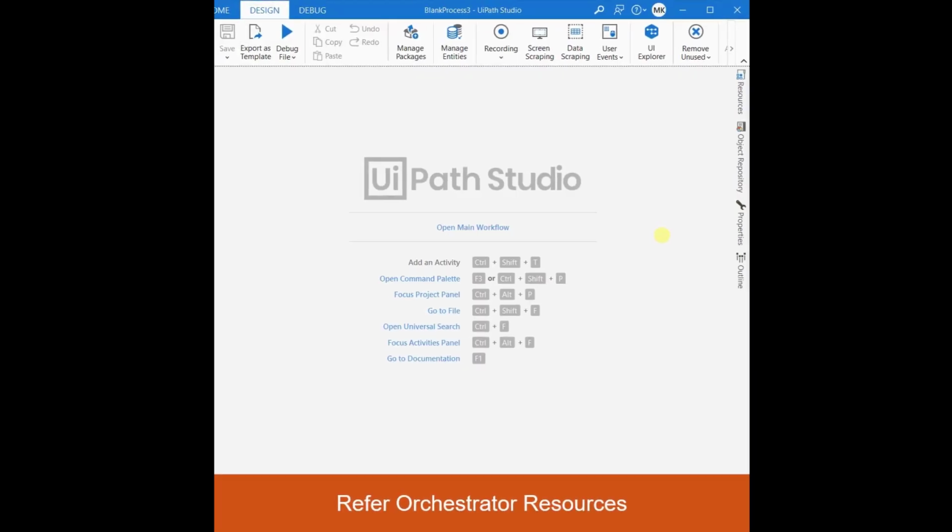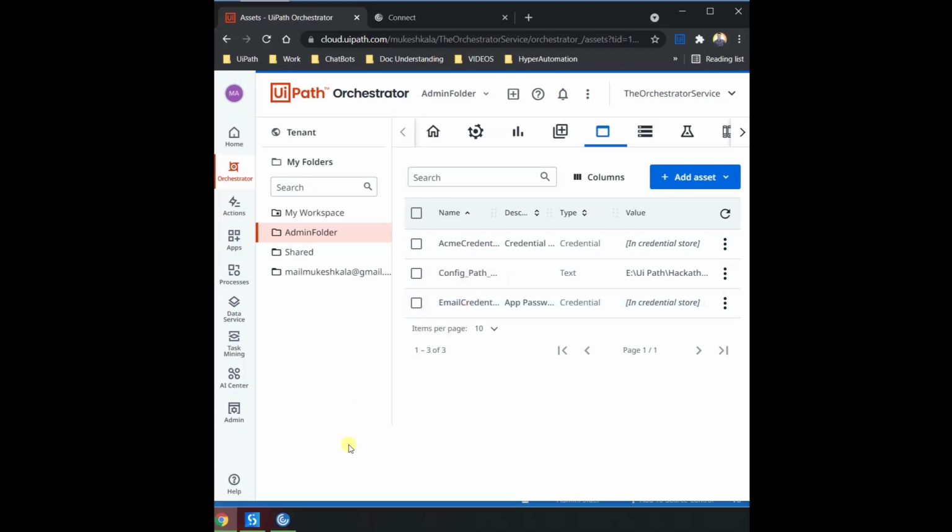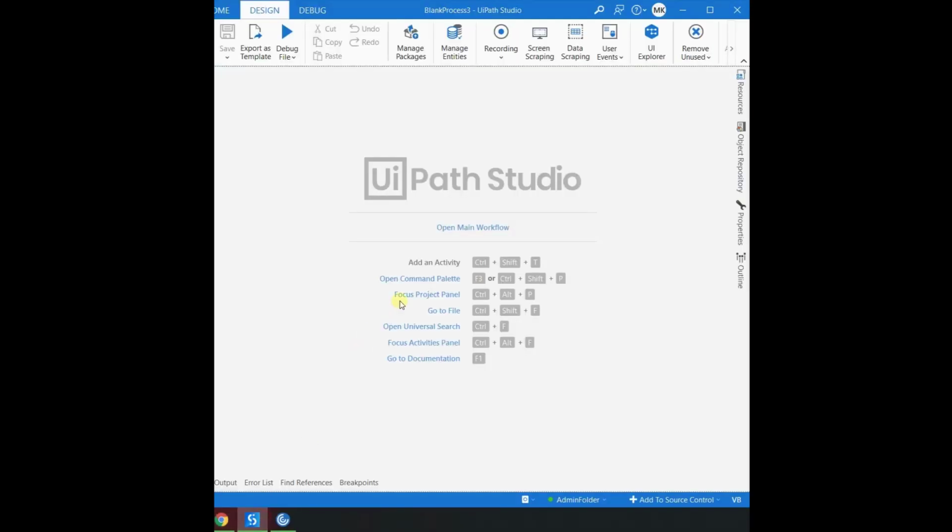While writing any automation in UiPath Studio, there is always a need to get the resources from UiPath Orchestrator. The resources could be queue names, assets, or anything. For example, I am in the admin folder and I can see I have 3 assets created. Now in my UiPath Studio, I don't necessarily always have to go to UiPath Orchestrator to get the resource names.